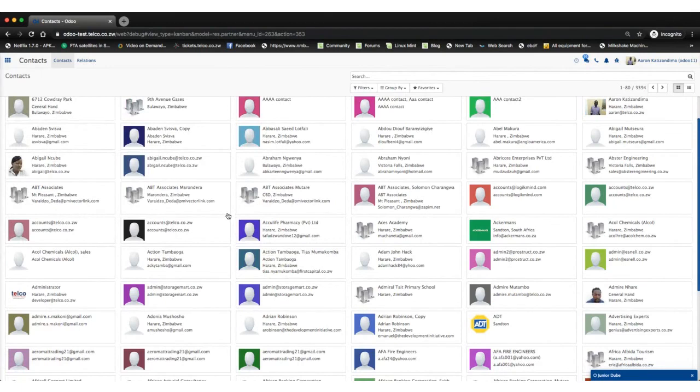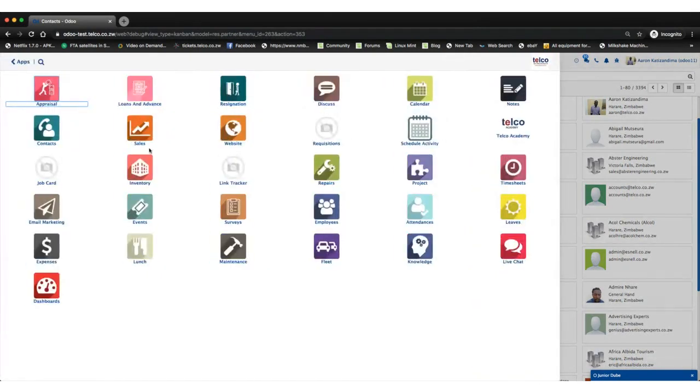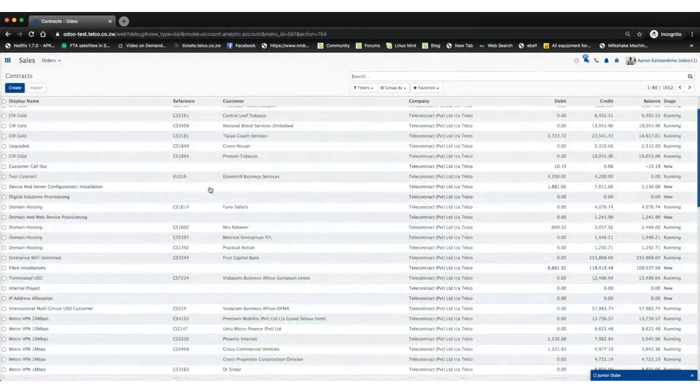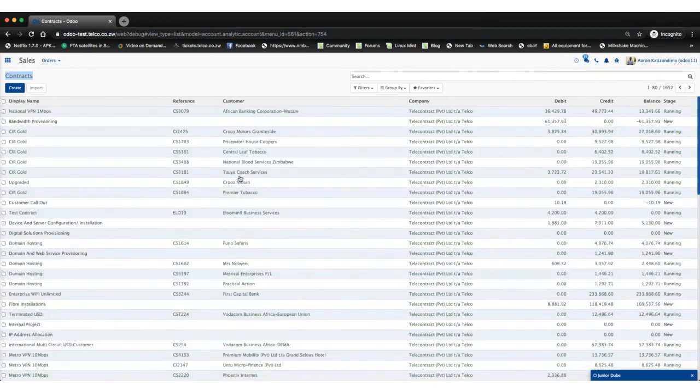Next, let's look at Sales. Unless you are in the sales and marketing department, you have a very rudimentary view of Sales. The sales view you'll have is what is called the sales contract view. So you'll be able to see our customers and what services they are currently subscribed for, what services they are currently contracted for. That is the simple rudimentary view that you have of Sales, just service contracts.